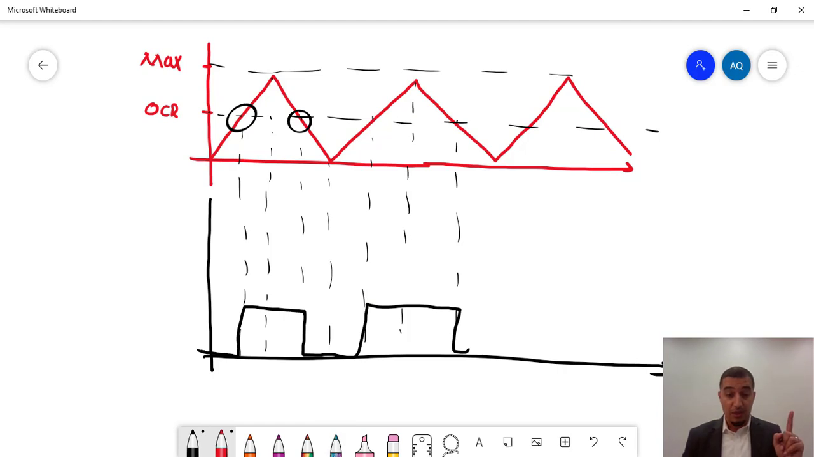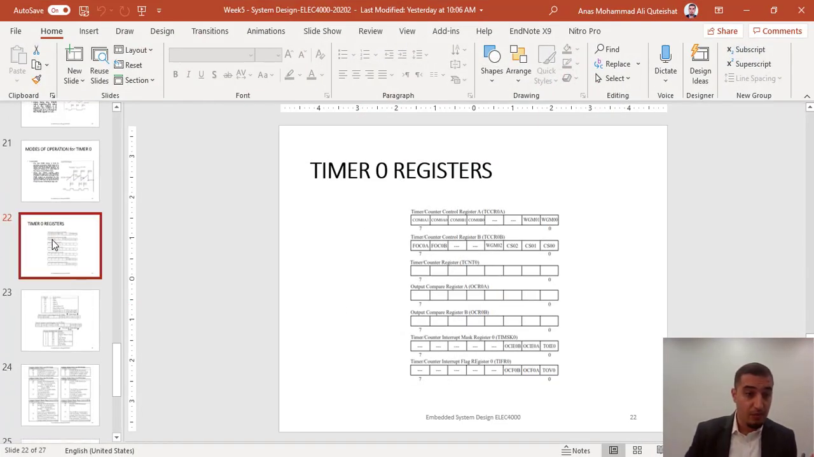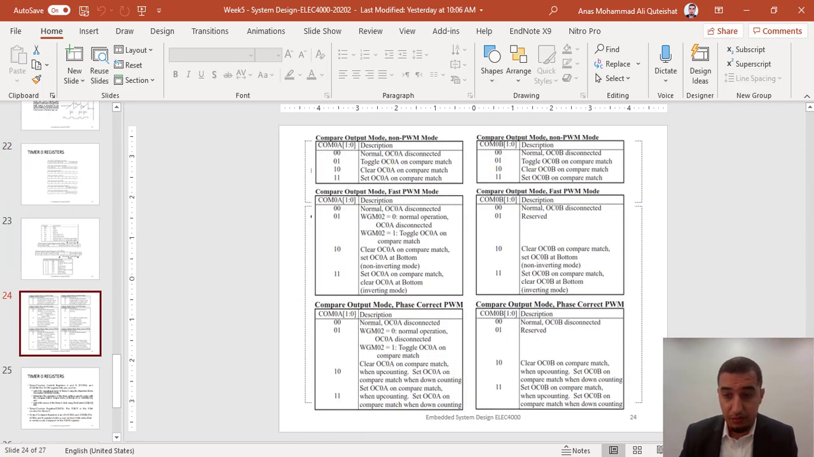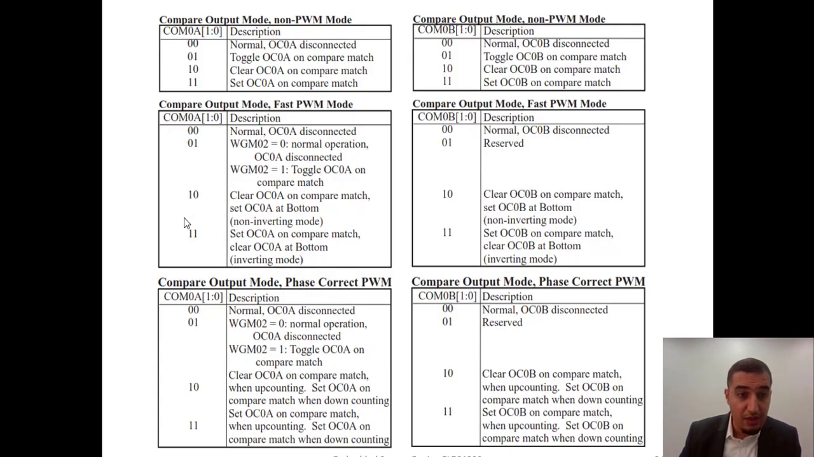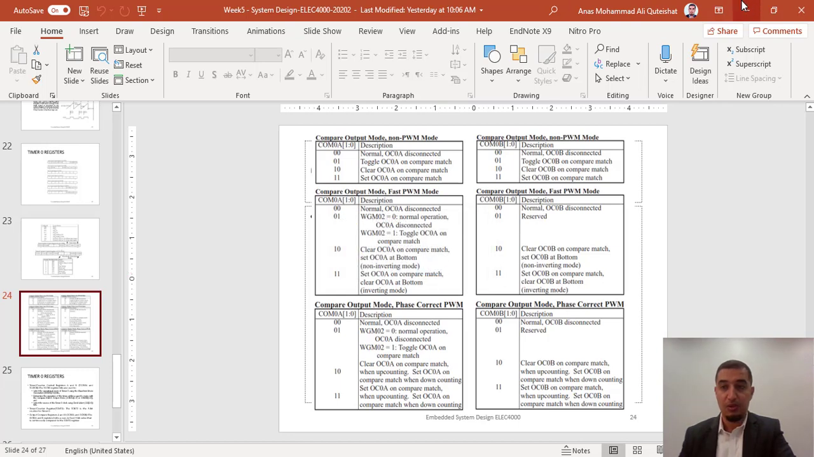Remember the table which was in here. If I'm talking about phase correct pulse width modulation, this is the phase correct pulse width modulation. In it, I can choose to toggle, I can choose to set, I can choose to reset. It depends on what I want to use.